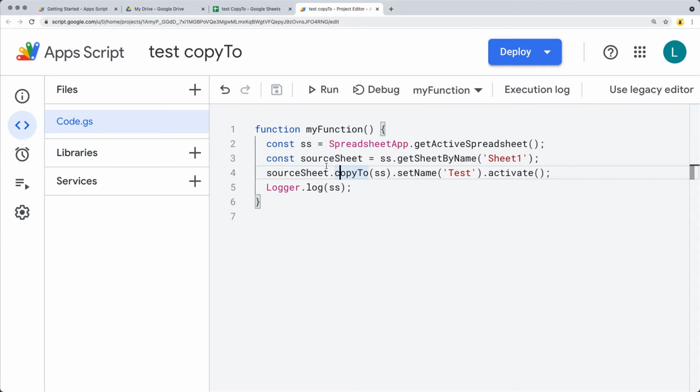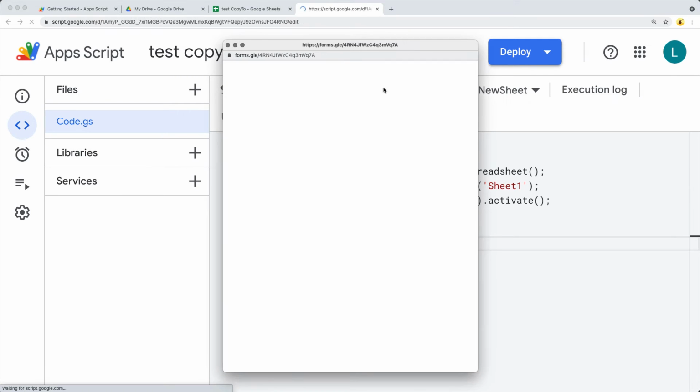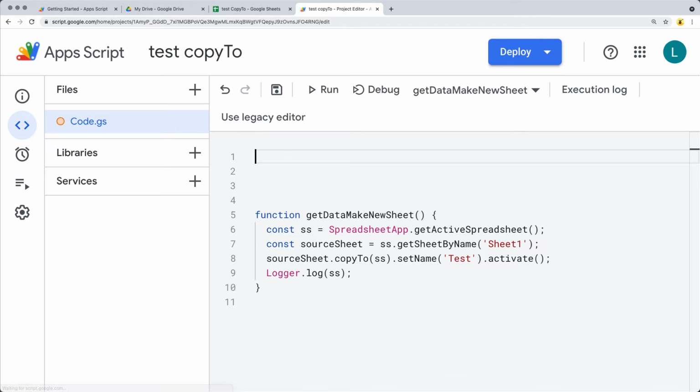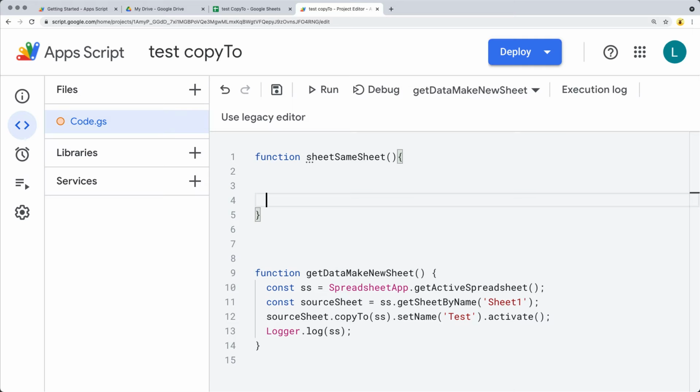So let's create a few other functions. So this will just get data, make new sheet. So rename that function. And we'll create another function. And what this function will do is this is going to copy from one part of the sheet to another, so within the same sheet. And we're also going to be using the active spreadsheet.